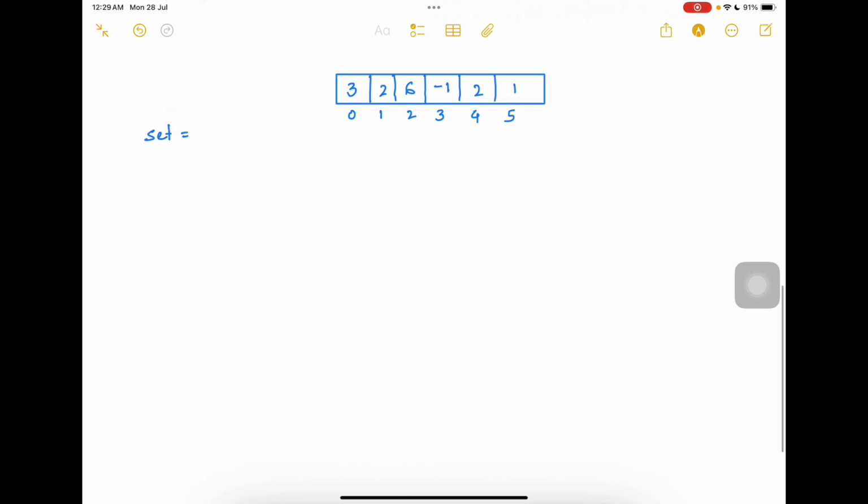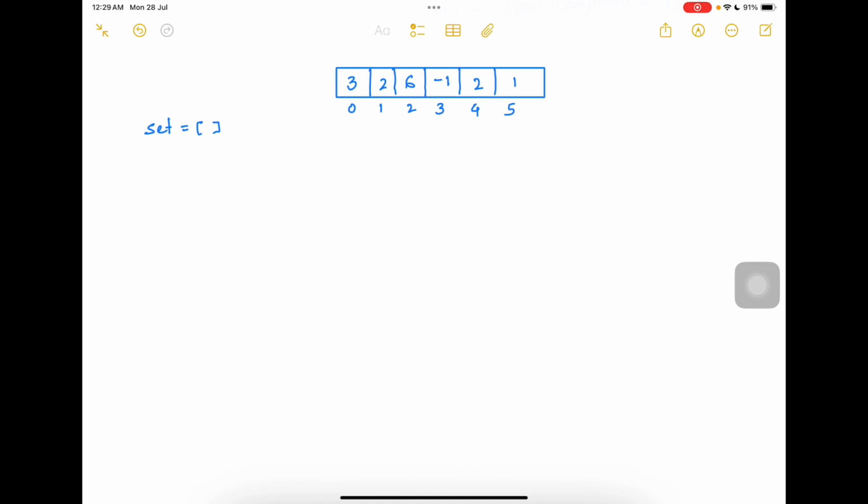Initially it is empty, it has nothing. As it is empty, we'll check for each and every element whether it is present in the set or not. If it is present, then we'll return true. And if we pass through every element in the array and still we didn't find anything present in the set, then we'll return false. That's the main logic. So let's dry run it.